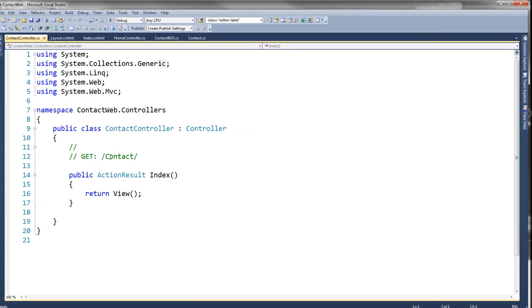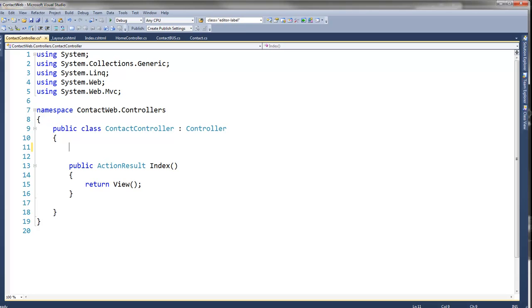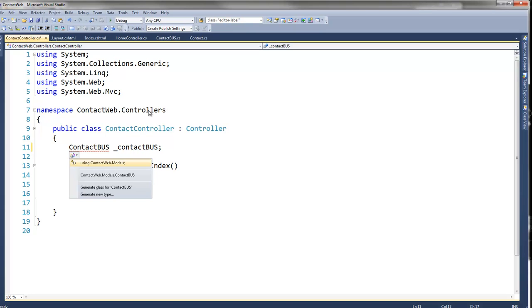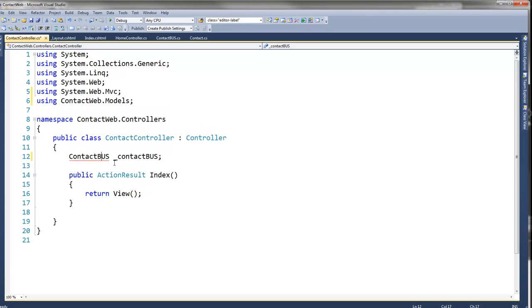And what we're going to do here is I'm going to put in a constructor here. So this is something we haven't done before. And the other thing that I'm going to do, I'm going to say that we're going to have a property here, ContactBus. Okay, I don't have a value for it. It doesn't recognize the name because if you look at the namespace, this is ContactWeb controllers, and that's in ContactWeb models. If I do that, control dot, it'll find that.